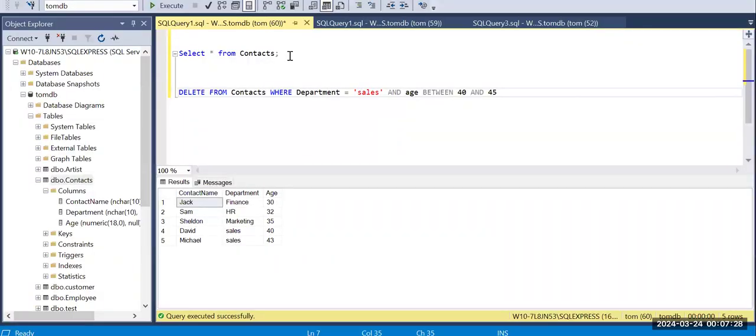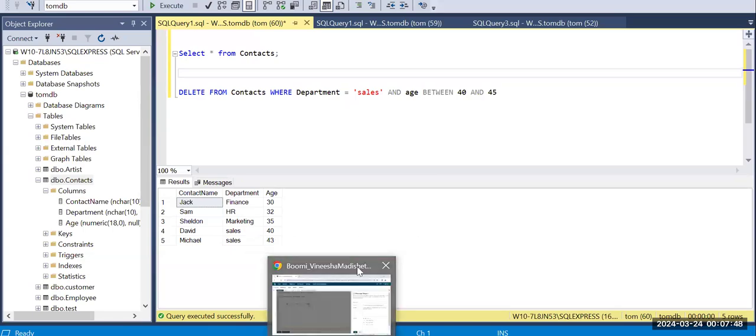So I have a contacts DB table, and these are all the records in it. What I'm trying to do is delete certain records where the department is sales, and I want to delete only the records wherein the age is between 40 and 45. So let's go back to Boomi and try to achieve this use case.